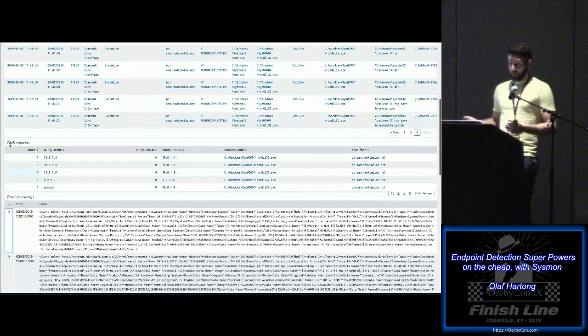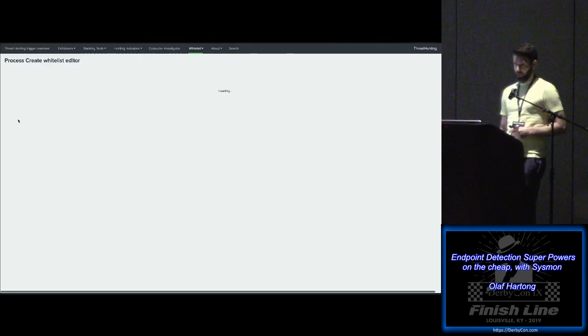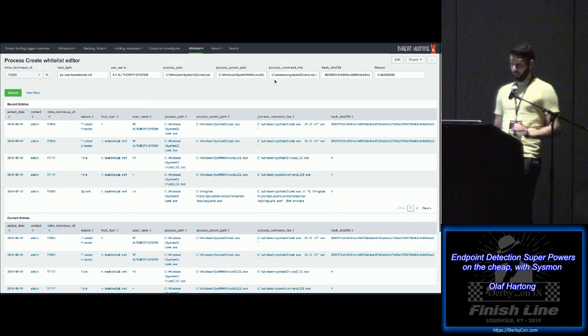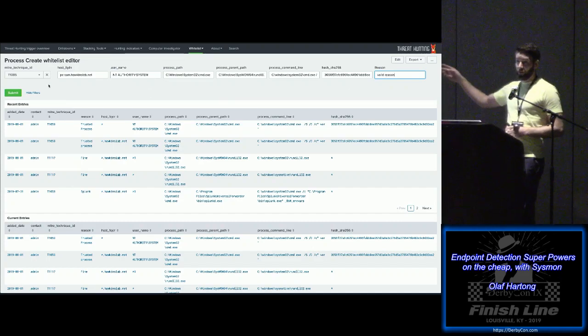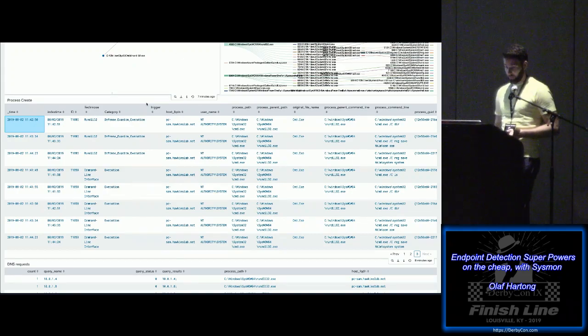So it gives you a little bit more context. Right, so if there's something in there that you don't want to see anymore because it's fine, you can click on the time field anywhere through the app, and it will take you to the whitelist editor and populate the whole string for you. You only have to give it a valid reason, a better one than I did there, submit it, and you won't see it anymore. And it won't be hitting the searches either, so it's also better for performance.